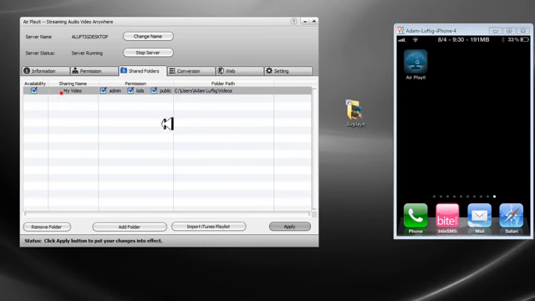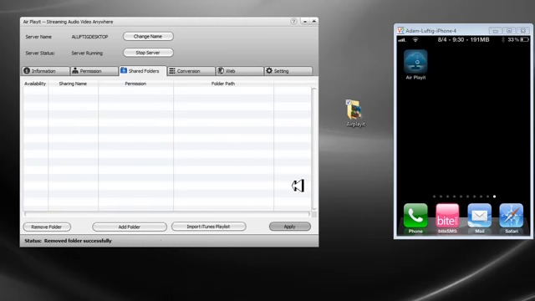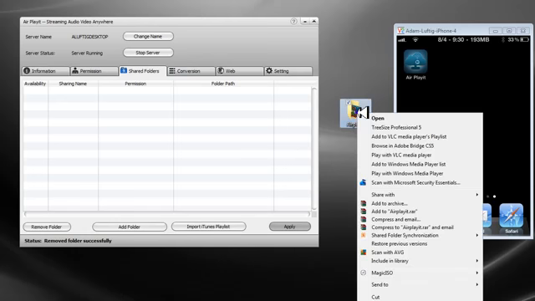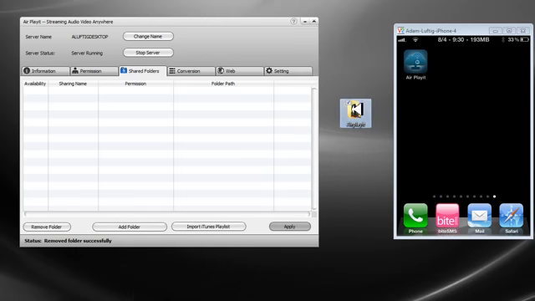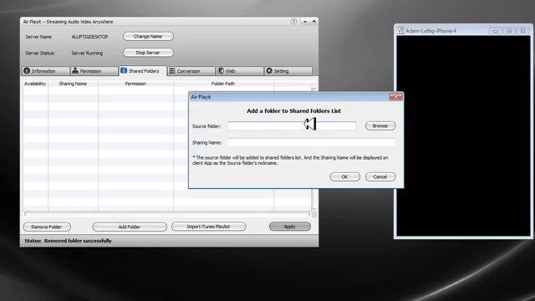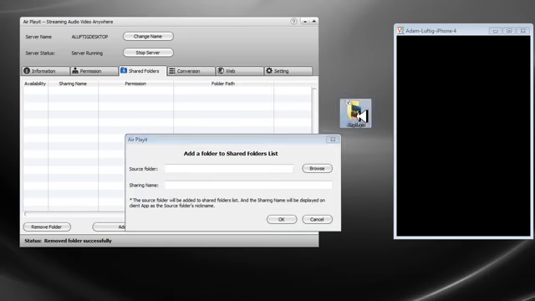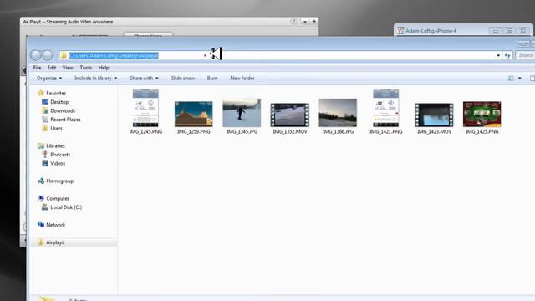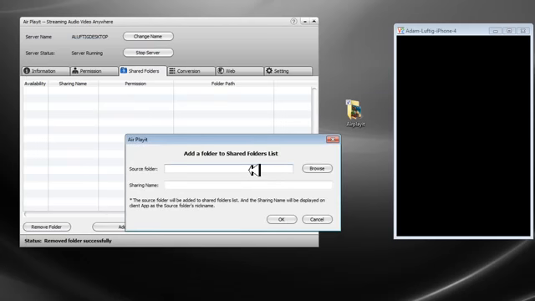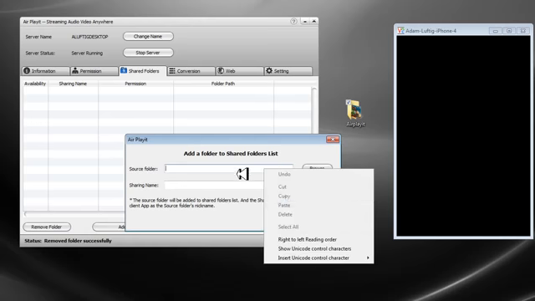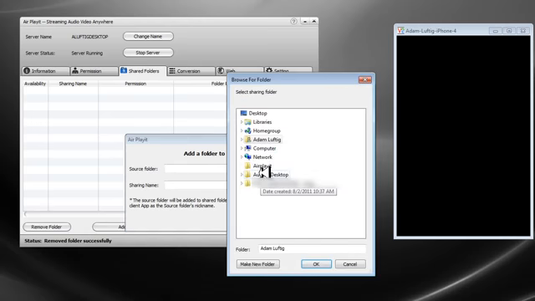So now we're going to delete this because that's not what I want to share, and I want to share this folder right here. So I'm going to take it, and I can't drag it in, but that's okay because I'm going to click Add Folder, and I can actually open it up, click over here, and then just copy and paste this link right into the source folder. And I can't do that, but I can still go like that and select it that way.